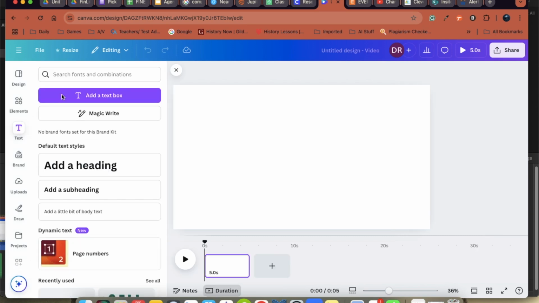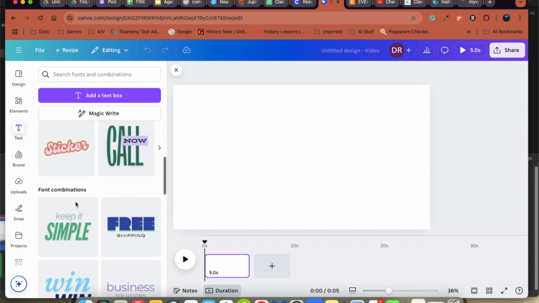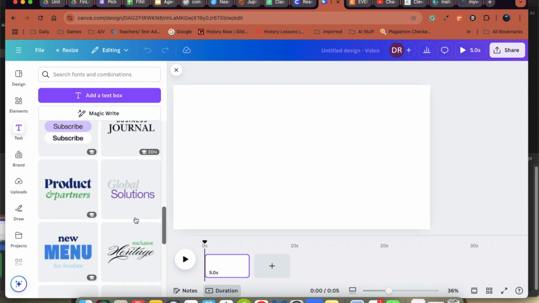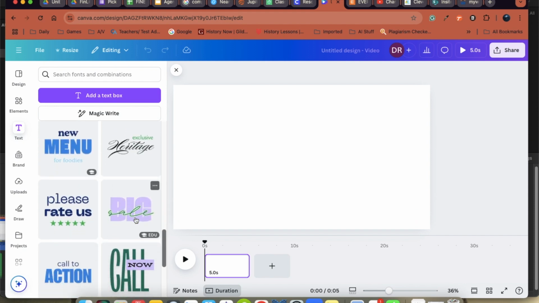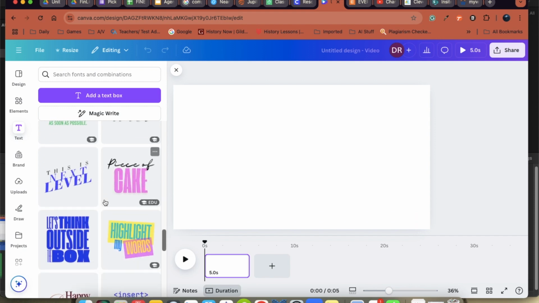So down here we've got pretty much a blank canvas of our timeline, and we're going to come over here to text. Under text you've got basic simple add a text box. You have some different text styles: heading, subheading, body of the text. And then down here you've got some font combinations, some things that can make your presentation or your video look really cool. These can still be changed around and moved a little bit.